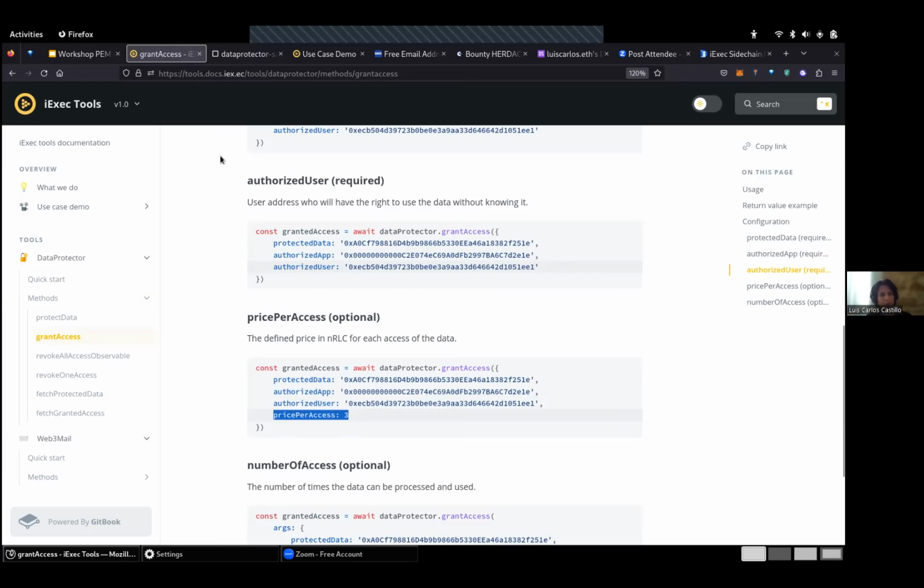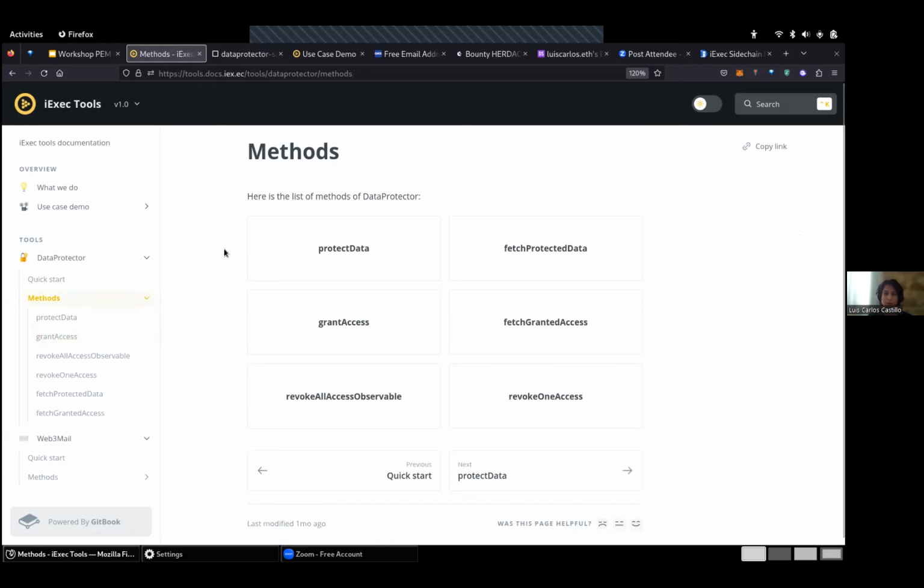So far we've covered DataProtector in general: it protects data and grants access to the data. The other methods are more about how I get my data, how I get the access that I gave to other people, and how I revoke it. What we want is to keep this governance, so you're allowed to say, I don't want this data to be shared anymore. You have full control over your data.